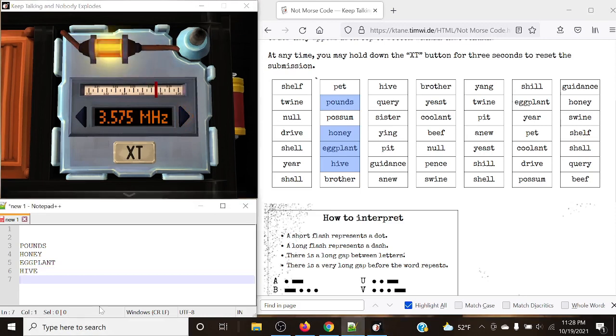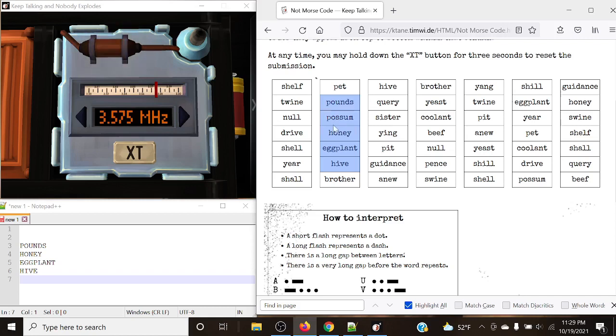For our last word, remember resets, dash, dash, dash, then dot, dot, then dot, dot, dot, then dot, dot, dash. In this case, that corresponds to possum. So that's going to be our fifth word.